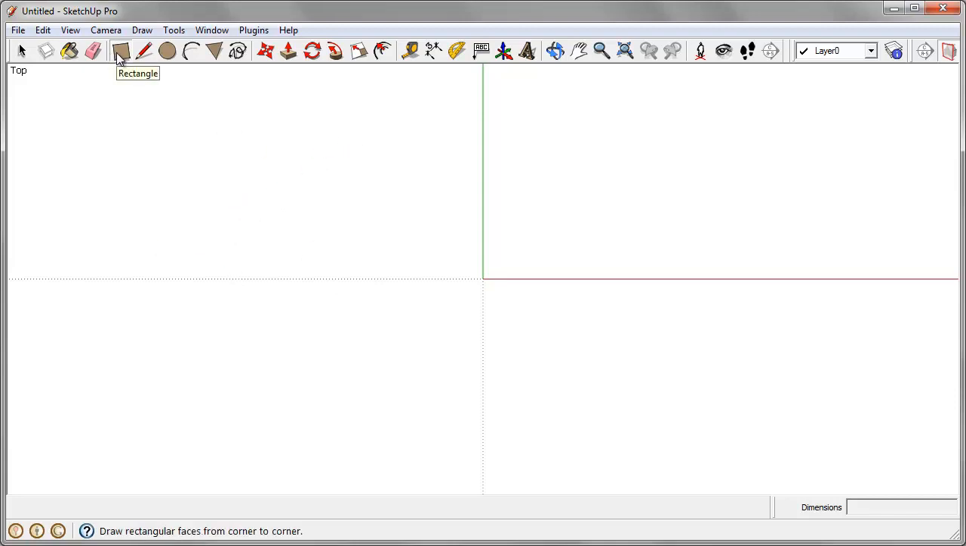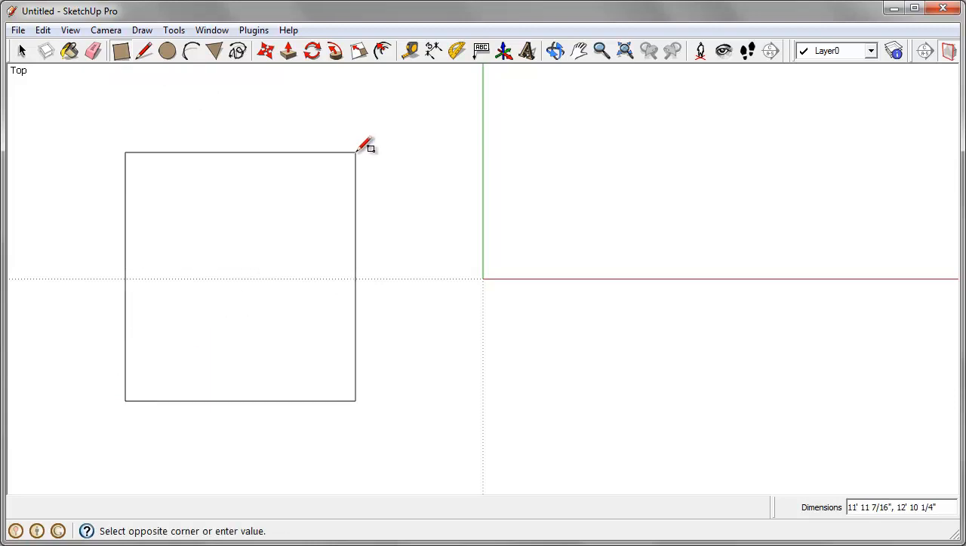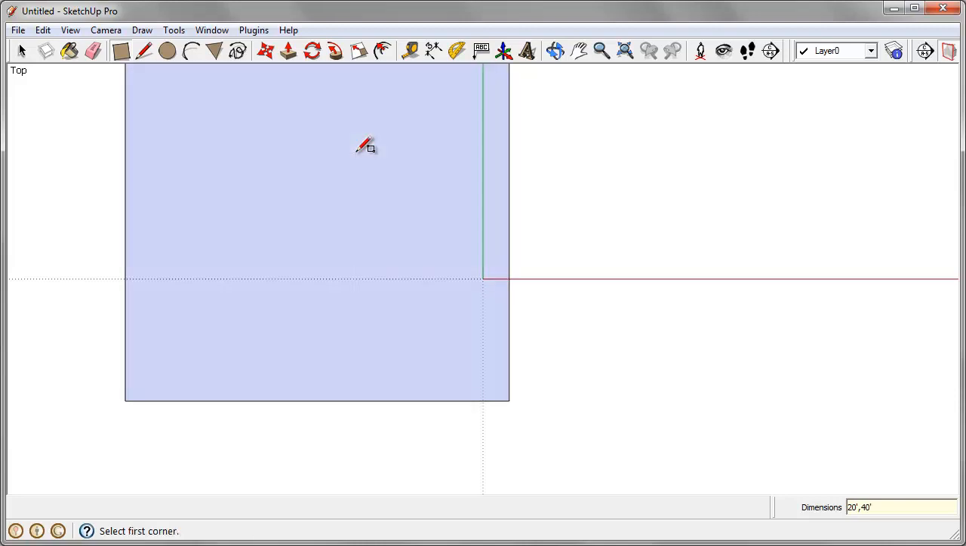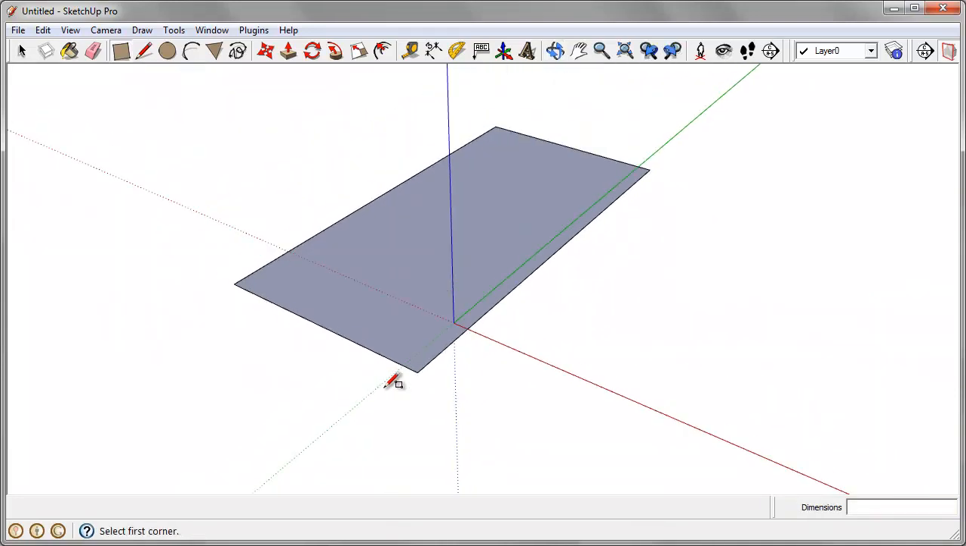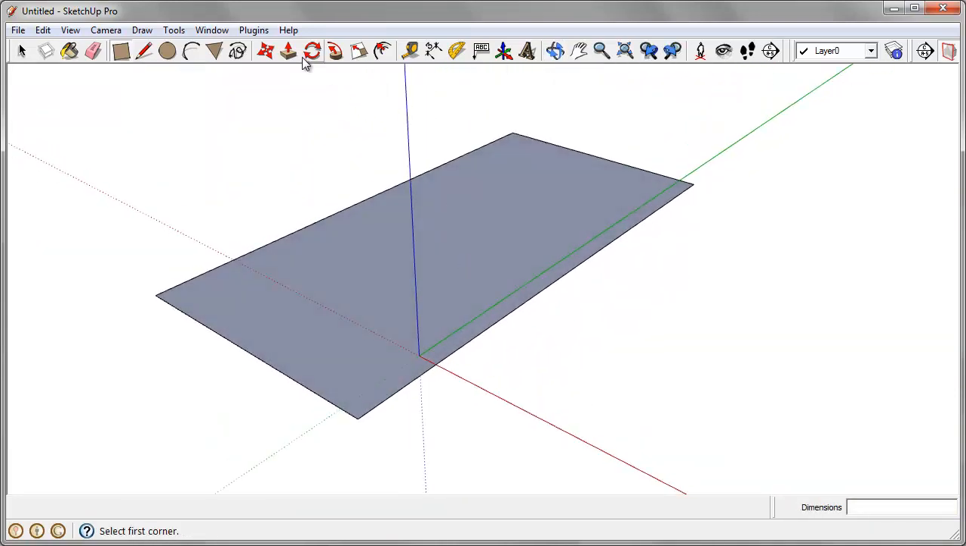So I'll activate my rectangle tool, and then I'm just going to click once to start, move my cursor to suggest a direction, let go of the mouse, and type in 20 apostrophe comma 40 apostrophe enter. So now I've drawn a rectangle at exactly 20 feet by 40 feet. And then I can orbit into 3D. And then let's just pull this up with our push-pull tool.